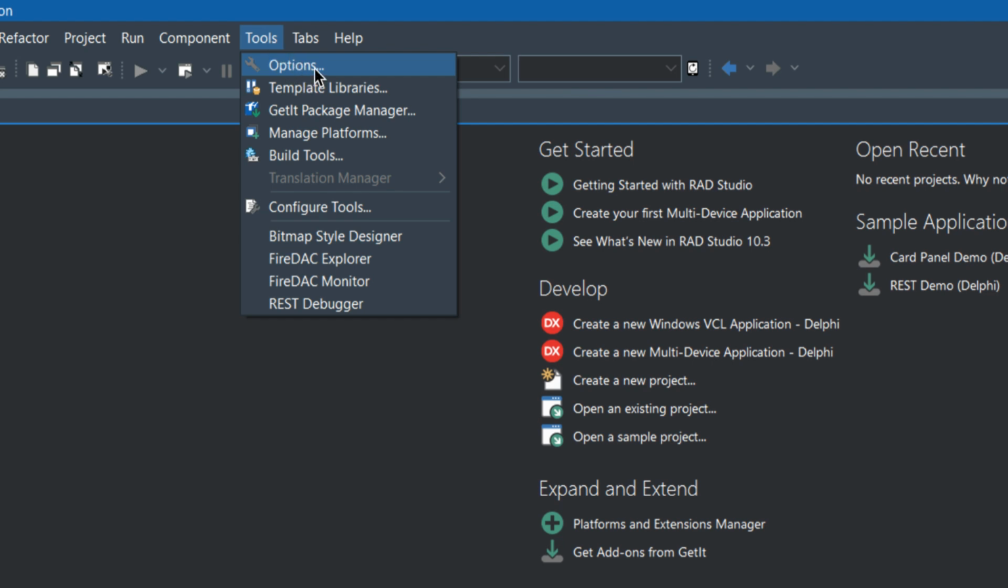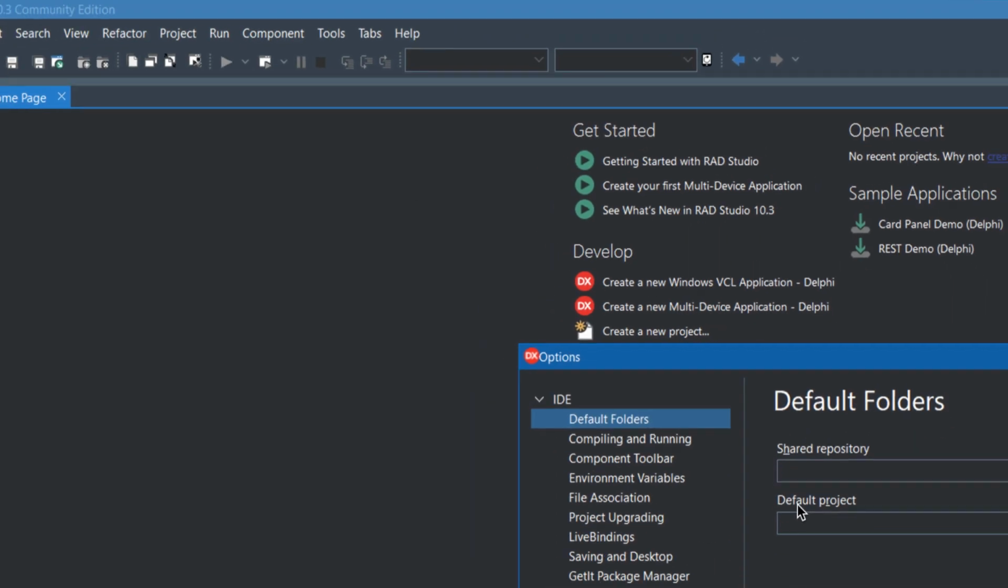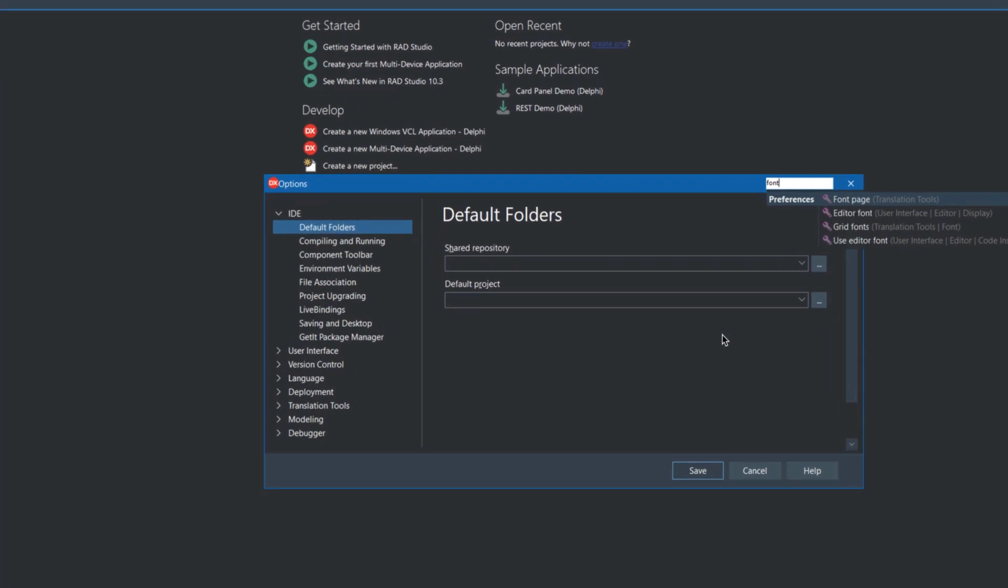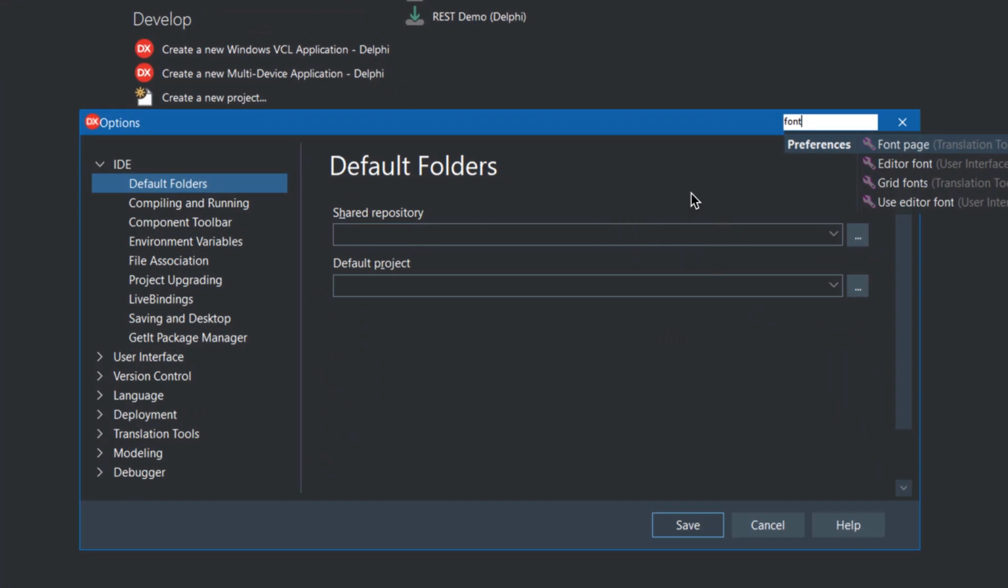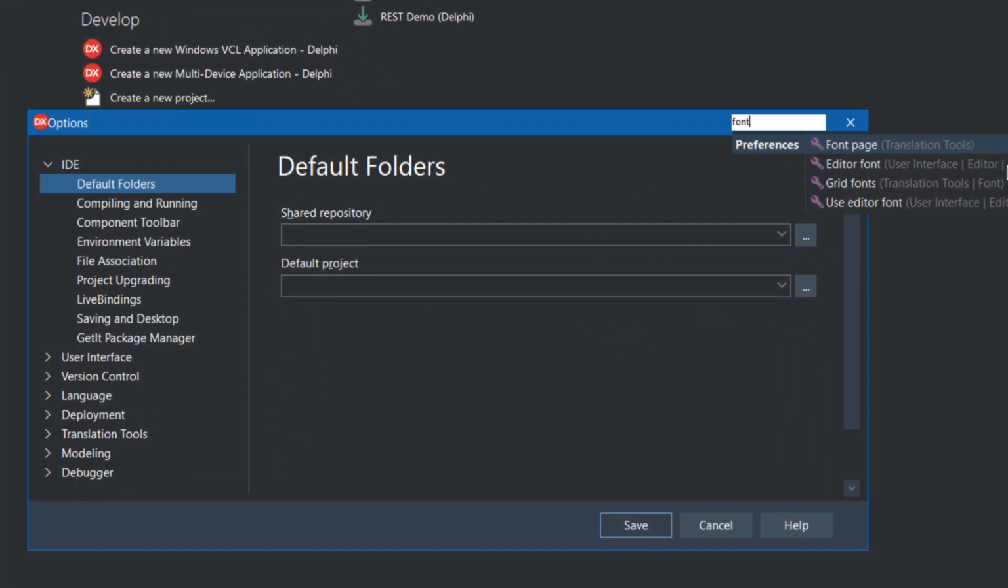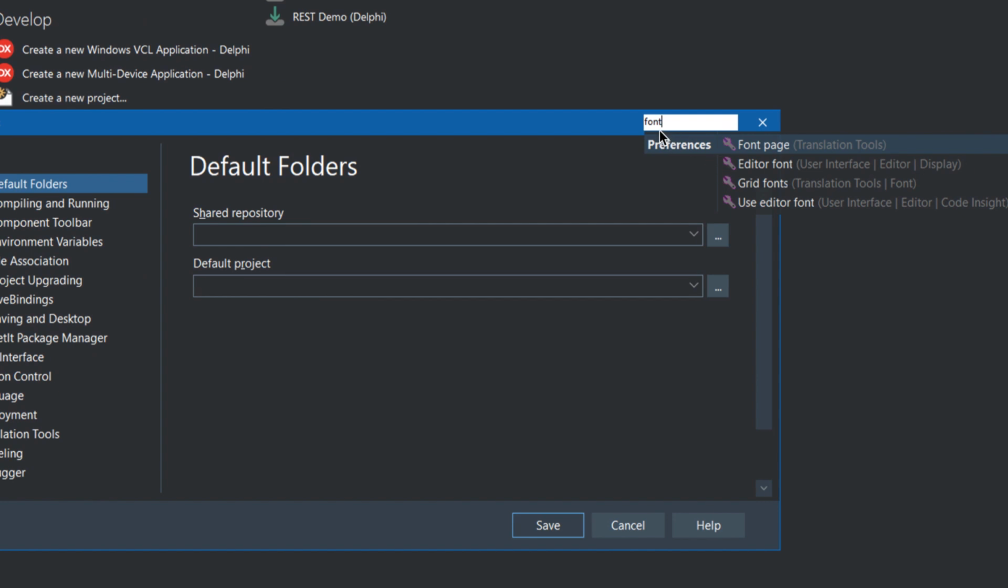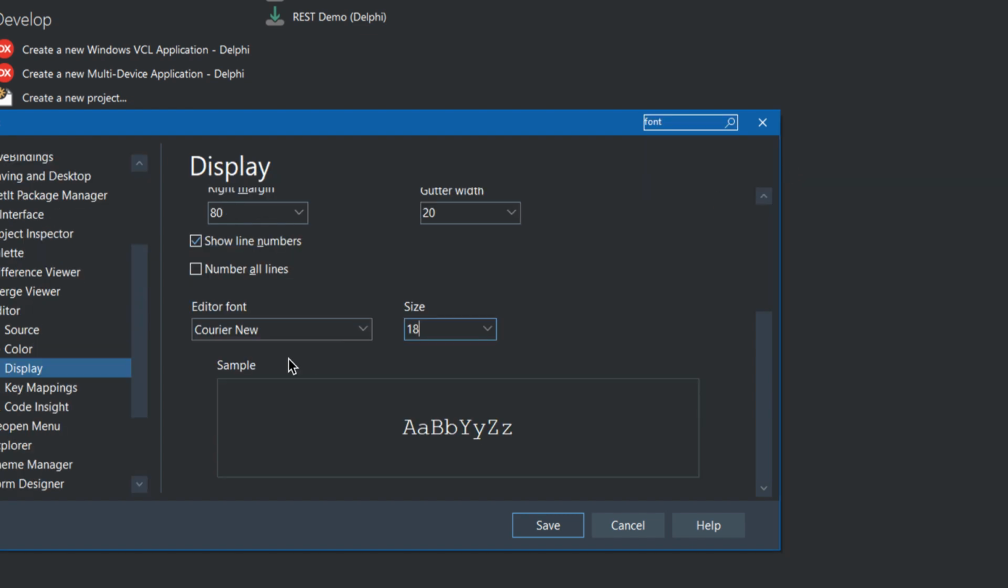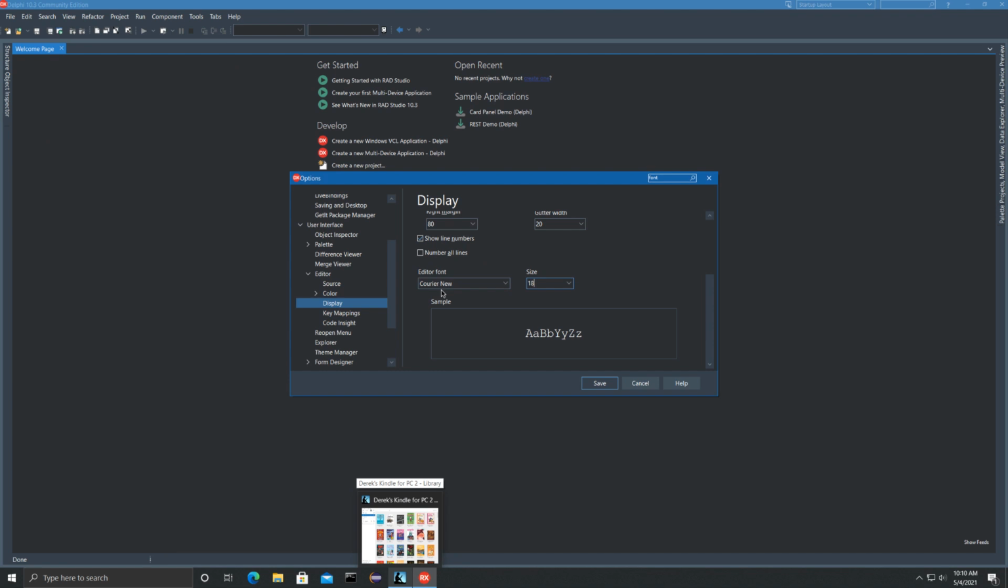Just click on Tools and Options, and you're going to see something like this pop up. Now, what is great here is whatever you're searching for, you can just type it up here. In my situation, I wanted to increase the font size. So I typed in font, went to editor font, clicked on that. This pops up, changed it to 18, and I liked it. All right. So that's how simple changing options and such are.